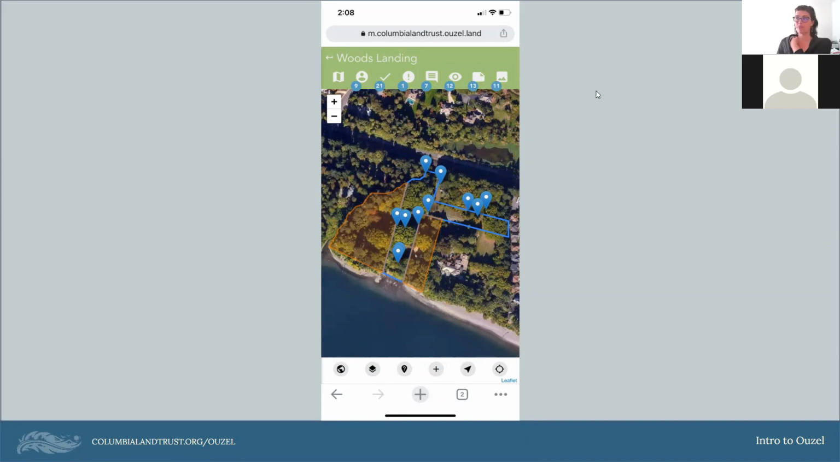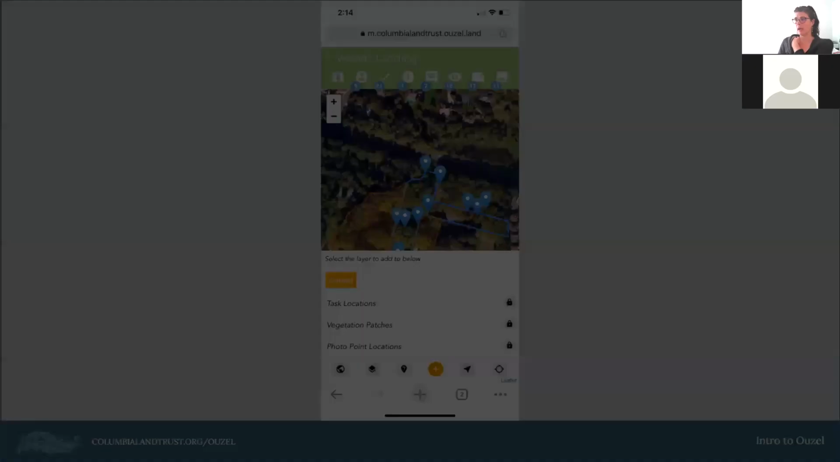And so here's a map. This is showing adjacent stewardship units. This is showing this one, Woods Landing. This is showing our photo points. We can actually click on a photo point and get access to the photos that I'll show you in a minute. And then we can do some other mapping here.